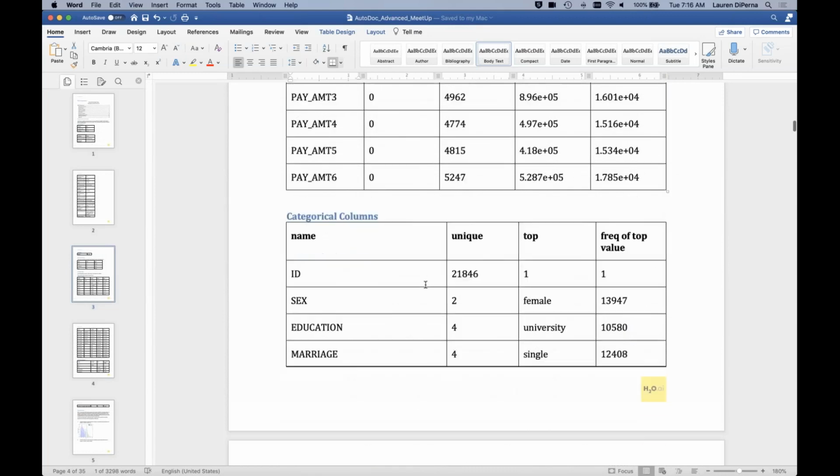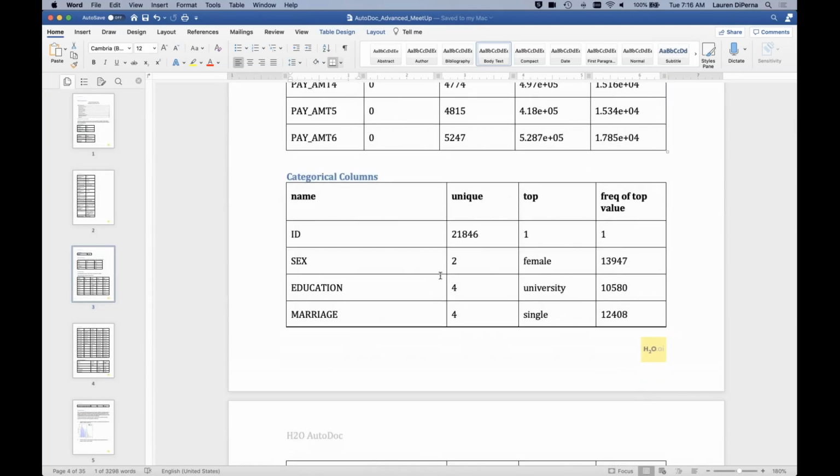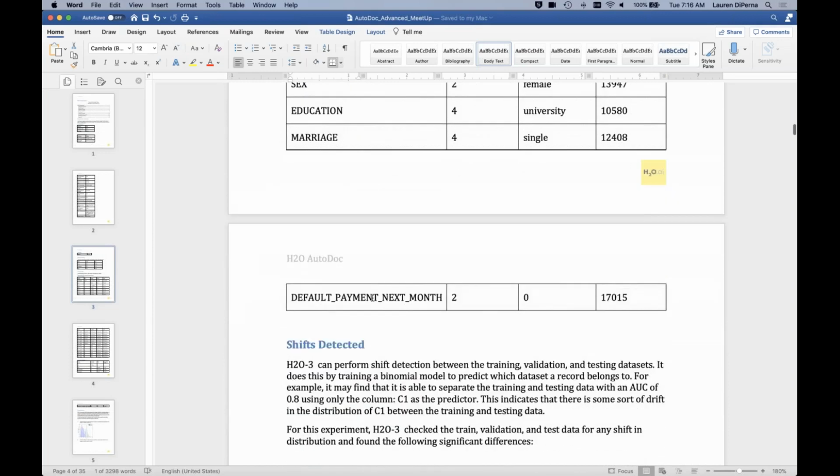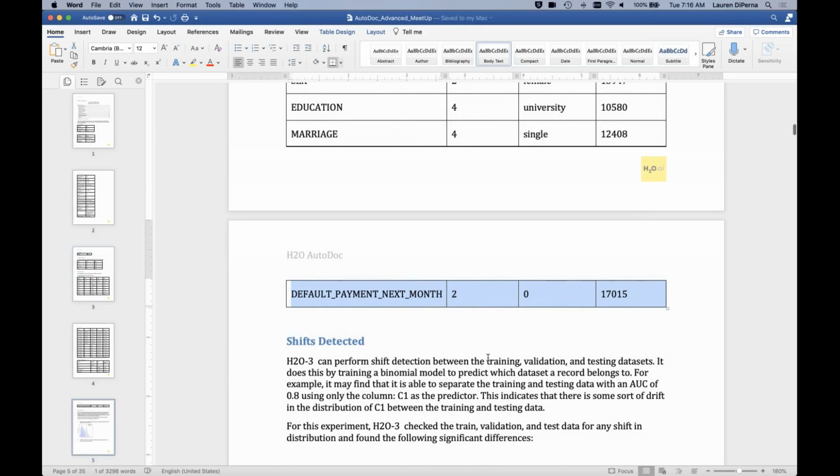For the categorical columns, we provide you with the number of unique values for each categorical level, and then the most frequent categorical level, along with the frequency of the top value. And you can see the target is categorical, and that it is in fact binary, because there's only 2 unique categorical levels.